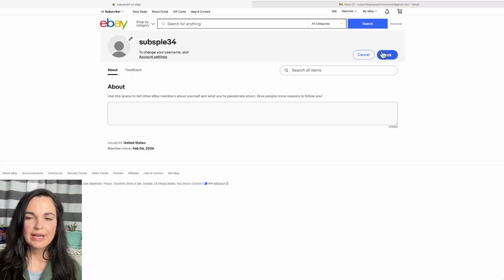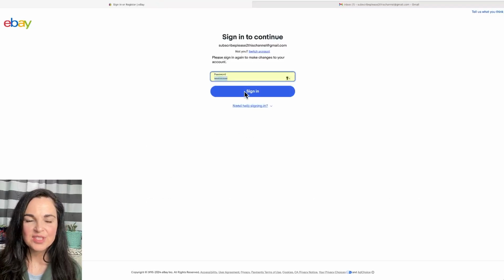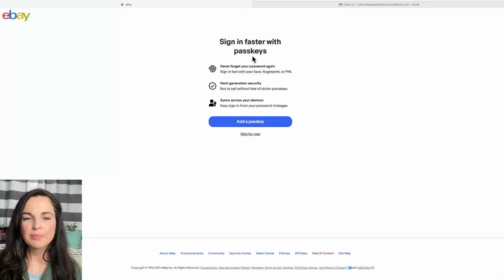So now whenever I go to edit again, it's going to say account settings. We're going to click that. It's going to make me sign in again, so go ahead and sign in. And then it's going to ask you if you want to sign in faster with passkeys. I'm on an Apple computer. This may not show up on your computer, but if it does, you can go ahead and add a passkey, or you can just click skip for now.